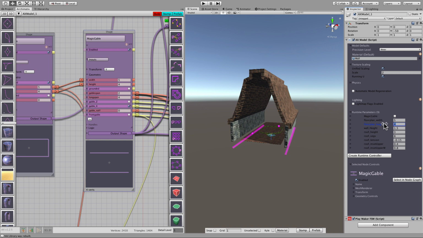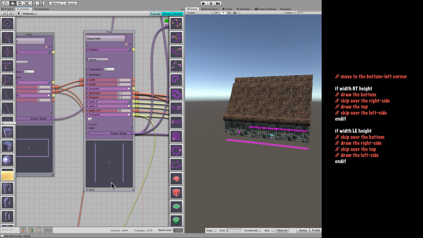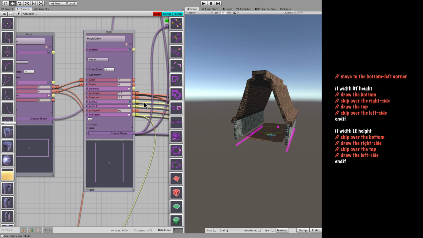So in pseudocode, when we're just planning out what the turtle needs to do, it's going to look something like, first, start at the bottom left corner. We're going to draw the bottom, skip over the right side, draw the top, and then skip over the left side. Now that's when the width is greater than the height, but if the width is less than the height, we're going to skip over the bottom, we're going to draw the right side, skip over the top, and draw the left side.